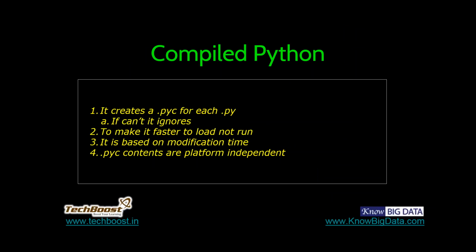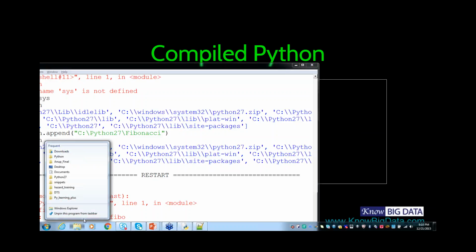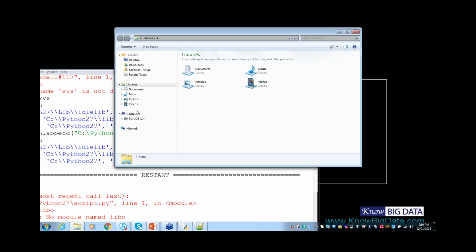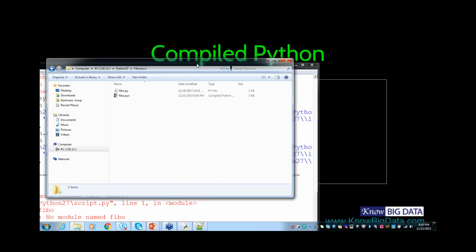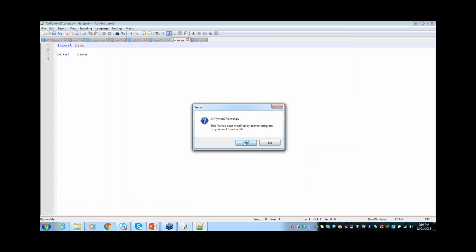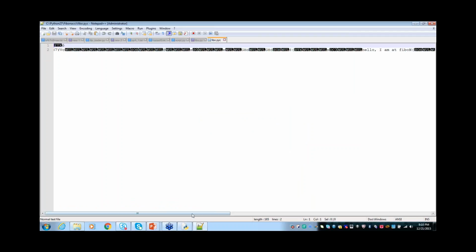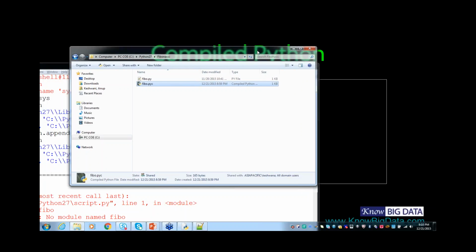All right. Now, what is compiled Python? Just now we saw that we created a folder called Fibonacci over here, and you can see a file created with .pyc. This is the byte-compiled file, which I don't think Notepad++ would show. If you open it with any hex editor, you would be able to see that. So this file is a compiled Python file. Okay.